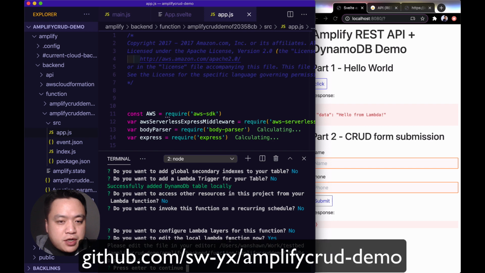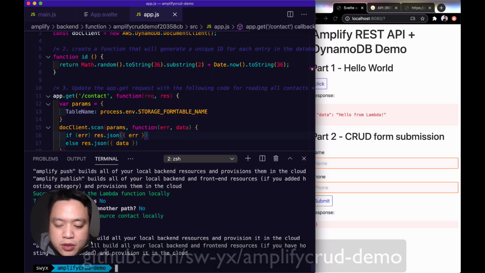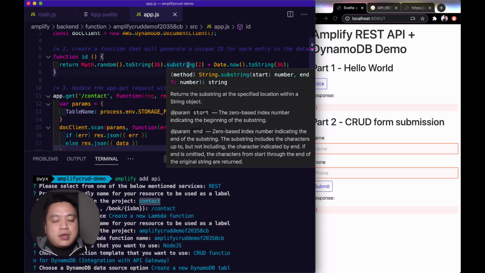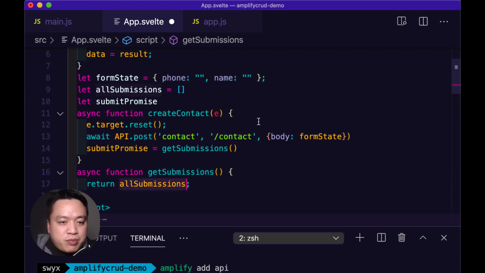We're going to edit this function and make it a lot simpler, so I'm going to replace it with some pre-prepared code. Once we're done setting that up, we can push this back to the cloud again. We can now add this new endpoint to the submission function, which over here I call create contact. And we can also fetch all submissions in the appropriate method.